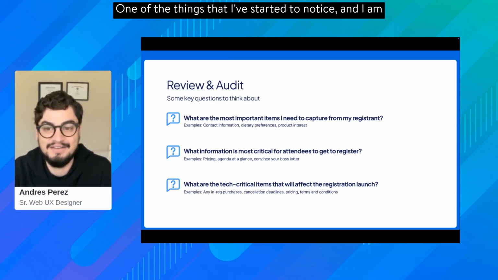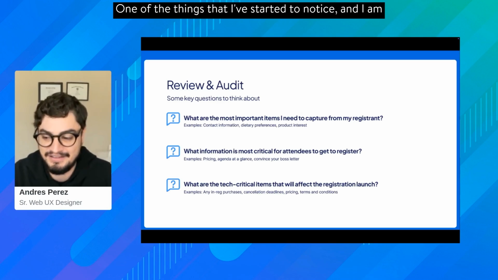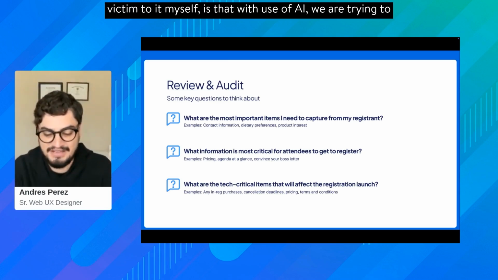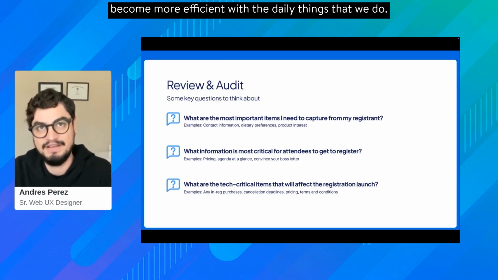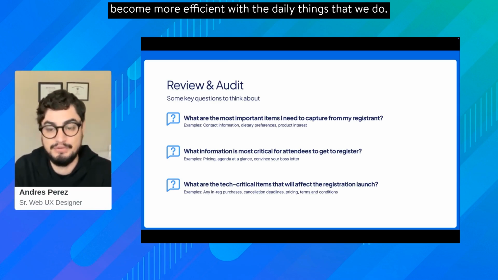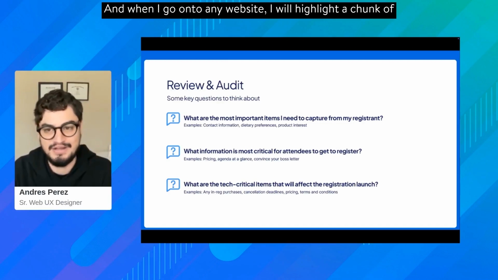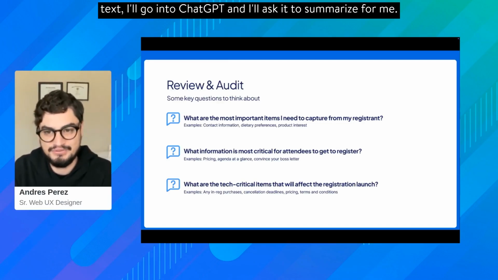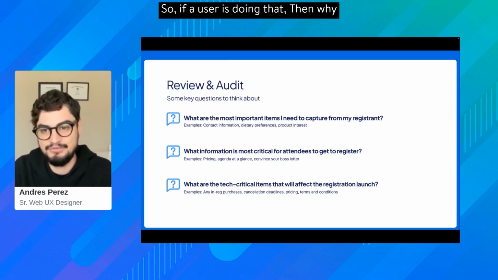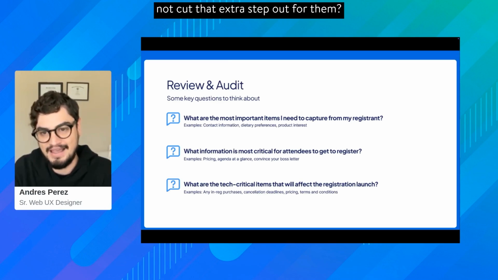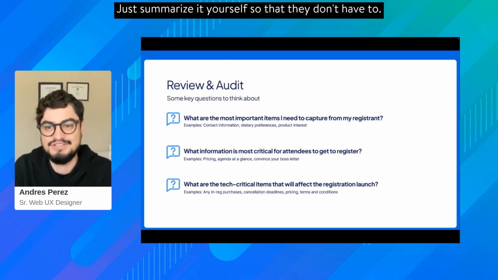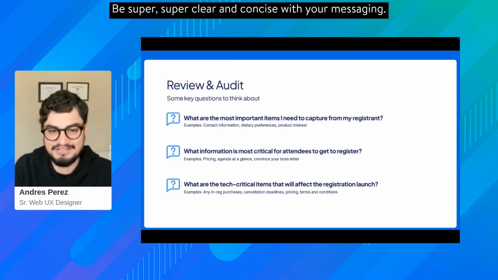One of the things that I've started to notice, and I am victim to it myself, is that with use of AI, we are trying to become more efficient with the daily things that we do. And when I go onto any website, I will highlight a chunk of text. I'll go into ChatGPT and I'll ask it to summarize for me. So if a user is doing that, then why not cut that extra step out for them? Just summarize it yourself so that they don't have to. Be super, super clear and concise with your messaging.